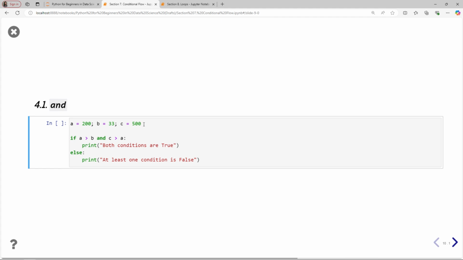So we define 3 variables. A is 200, B is 33, and C is 500. Okay. We will check 2 conditions. A is greater than B, and C is greater than A. Okay. Apparently, both of these 2 conditions are true. Okay. So if these 2 are both true, then print both conditions are true. Otherwise, at least one condition is false.